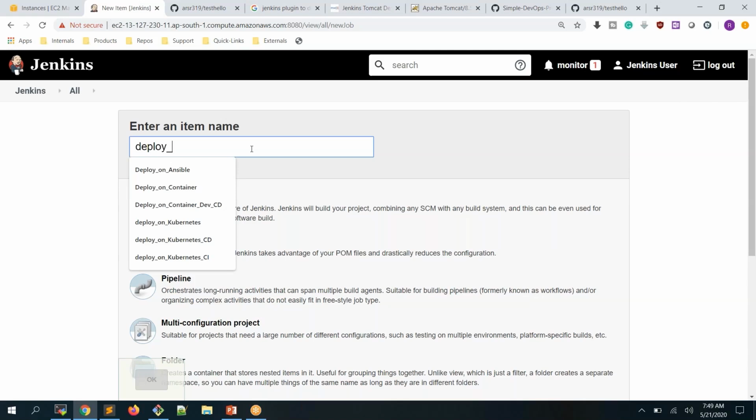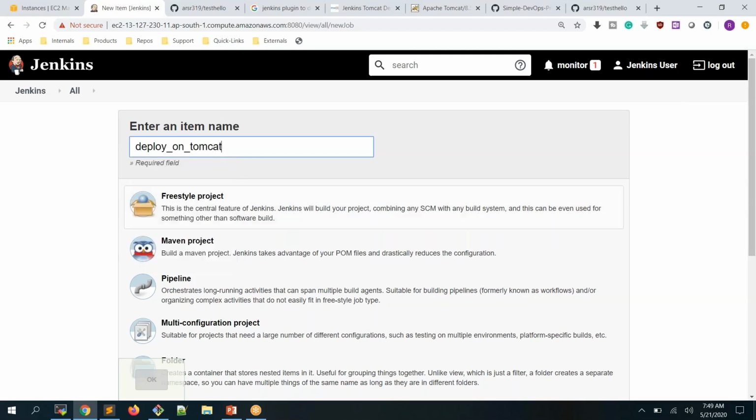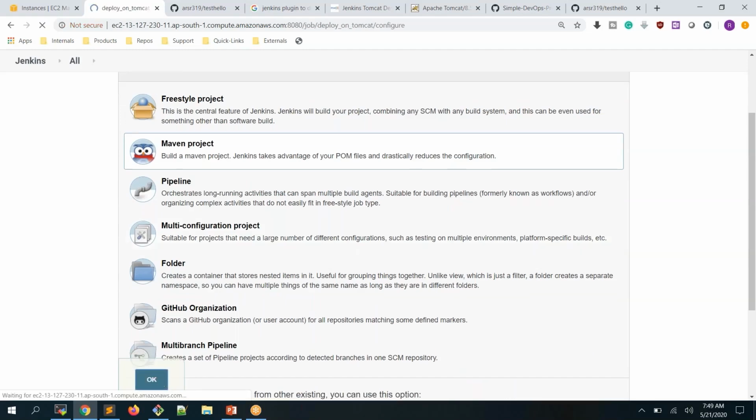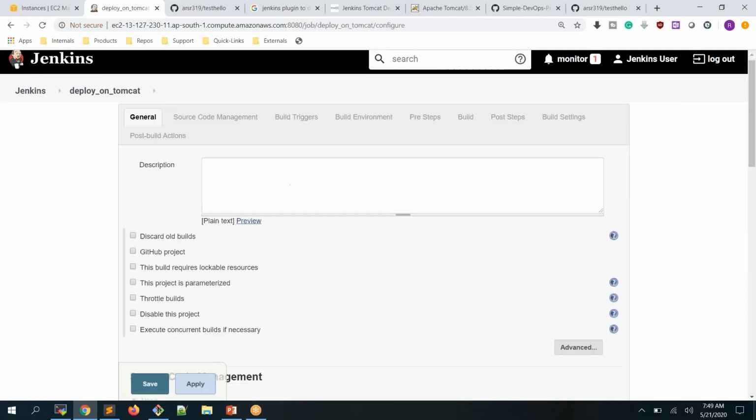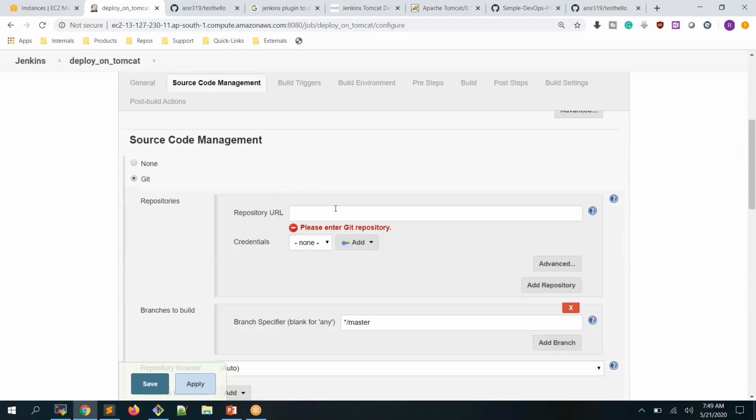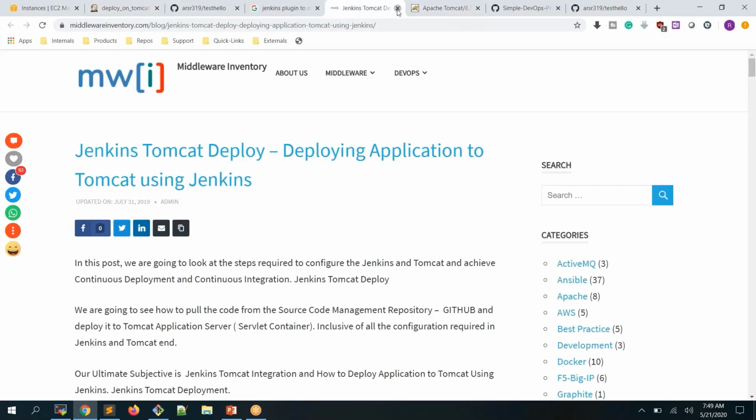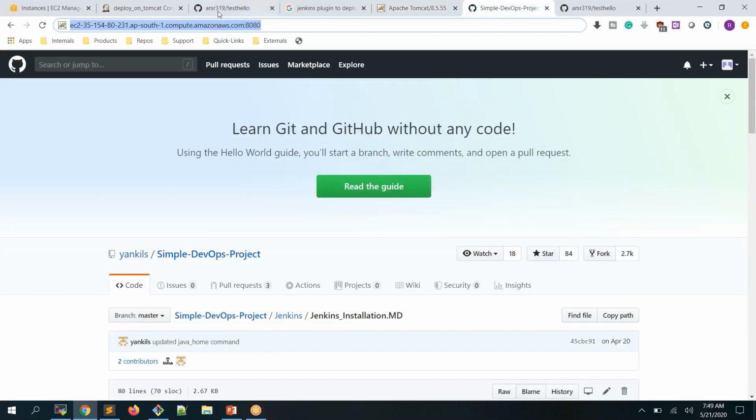deploy on Tomcat. Okay, deploy on Tomcat, and it is a Maven project. Next we need a GitHub URL which contains the WAR file. If you do remember, we don't have any GitHub repository which is holding the .war file. So what we are going to do, we are going to quickly create a new project which contains the war file, then we'll update it into our GitHub repository. From there we are going to clone it.